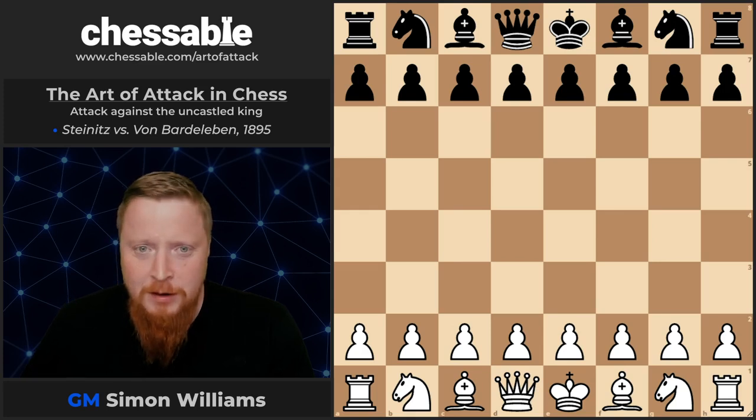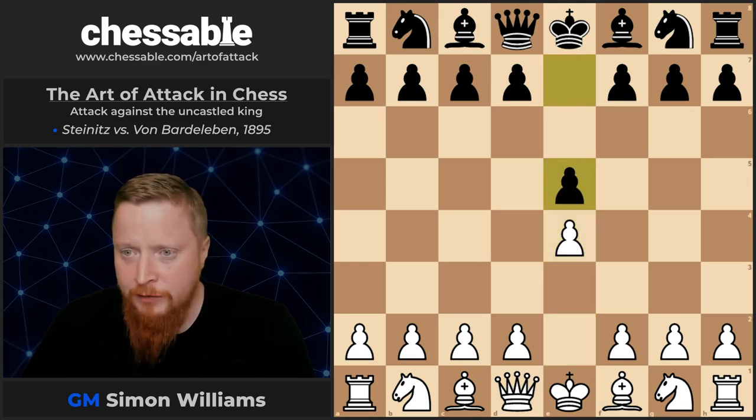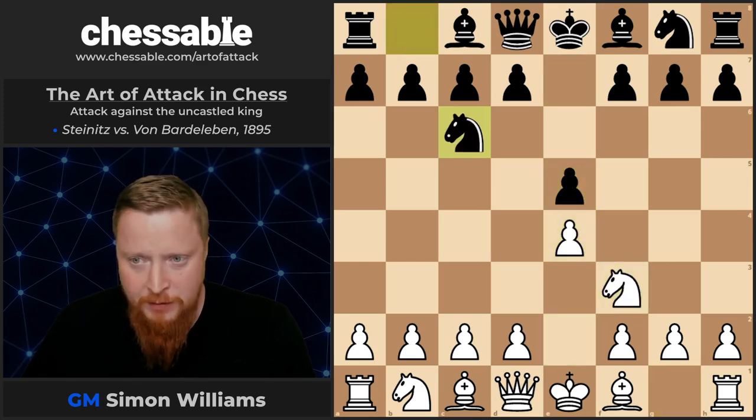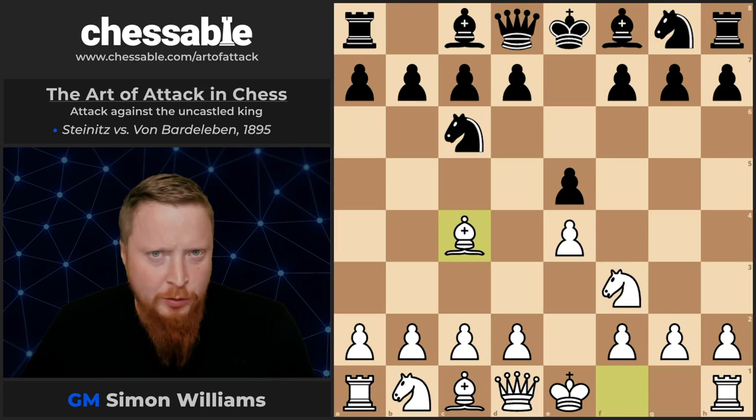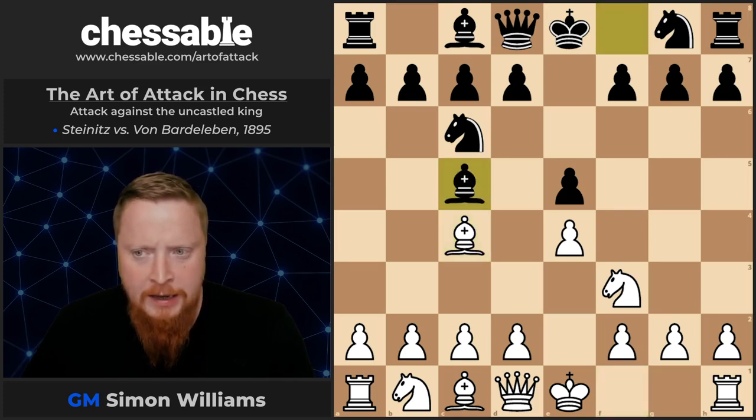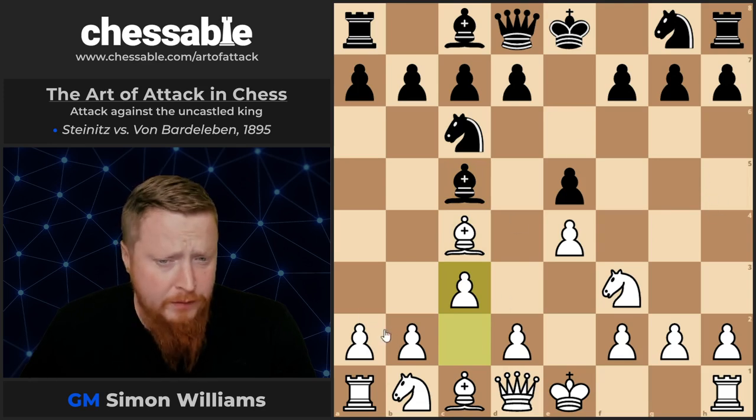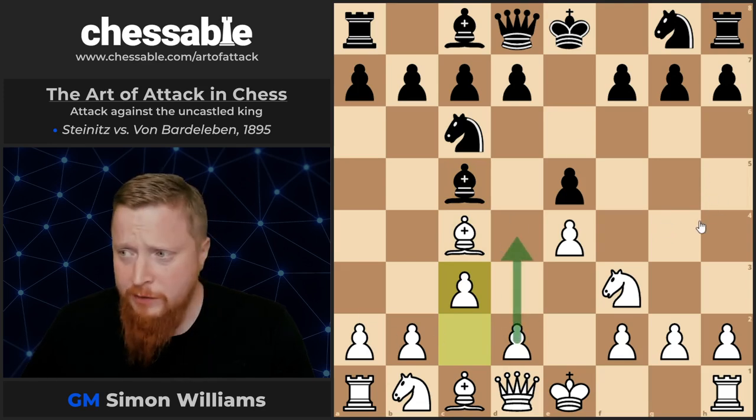So Steinitz started with e4. Steinitz with white against von Bardeleben then. And we had bishop c4. So the Italian game, bishop c5. And here c3. So white's preparing d4 in a lot of cases.